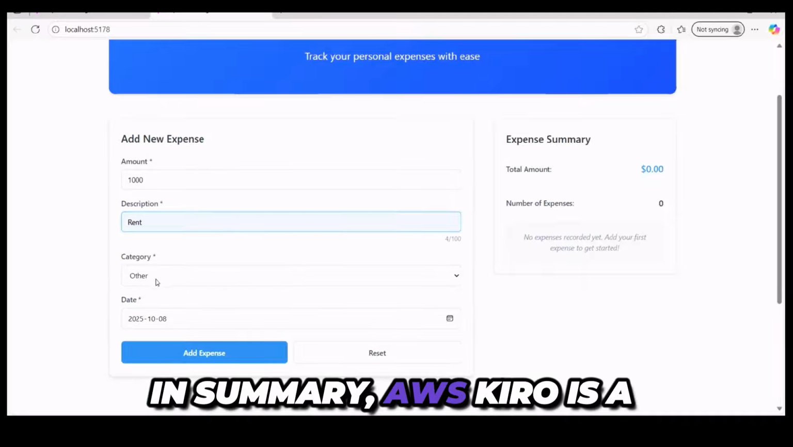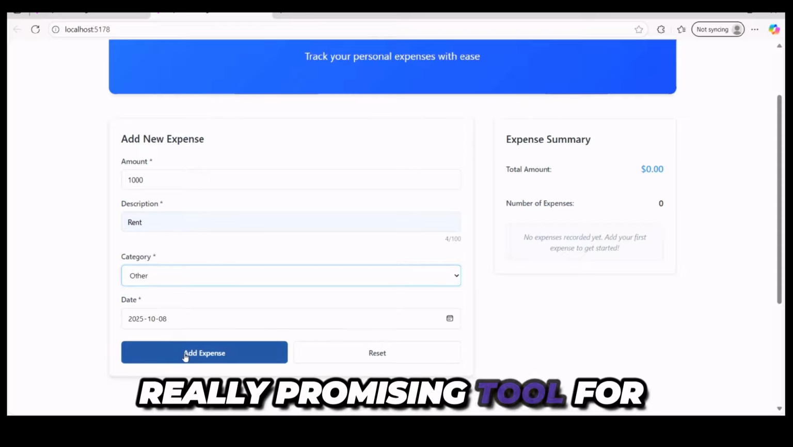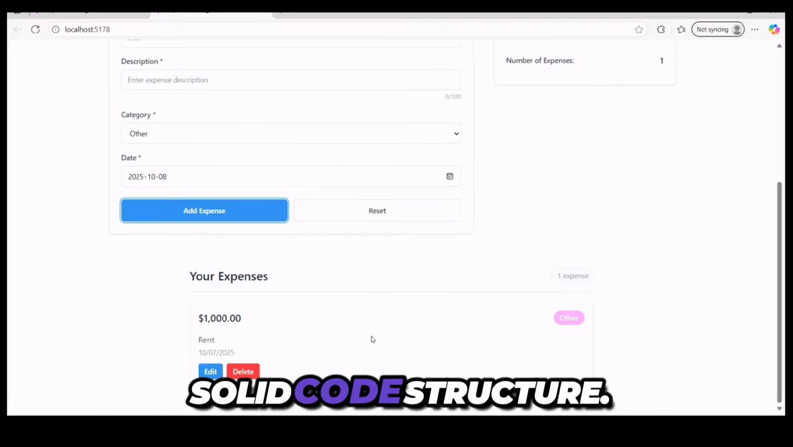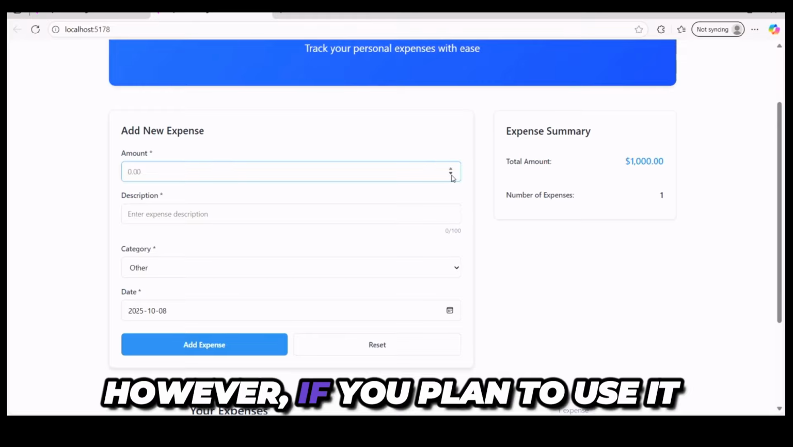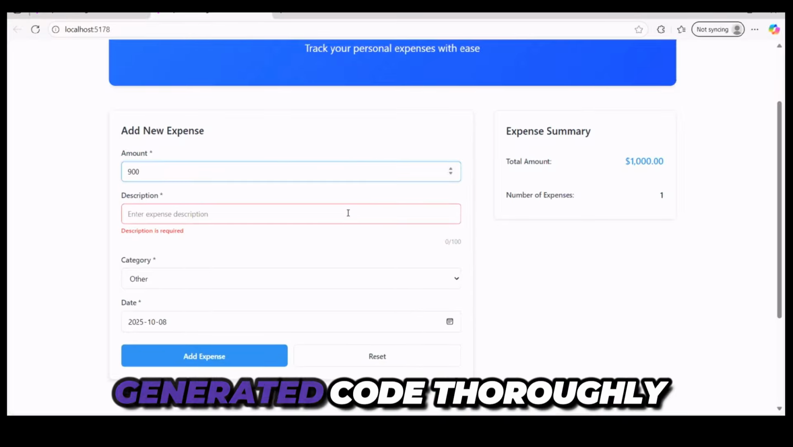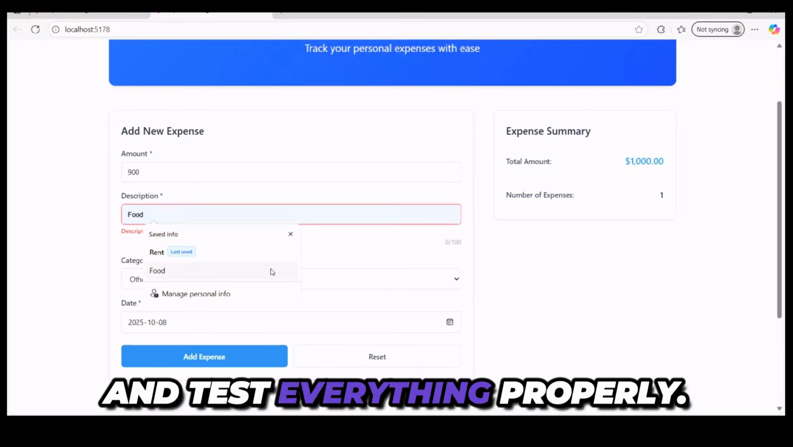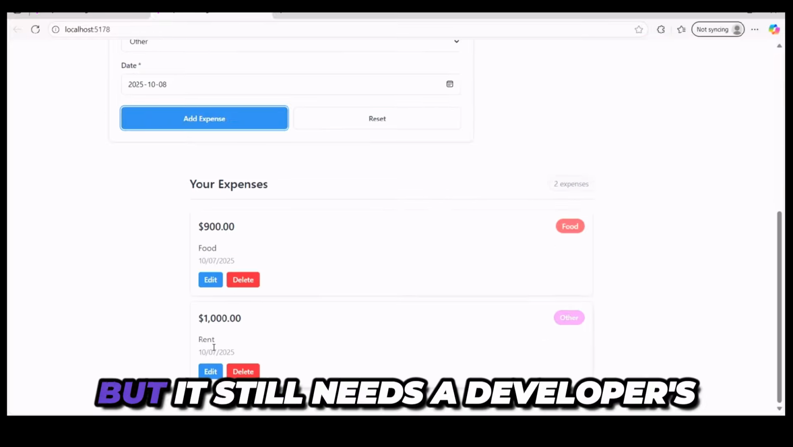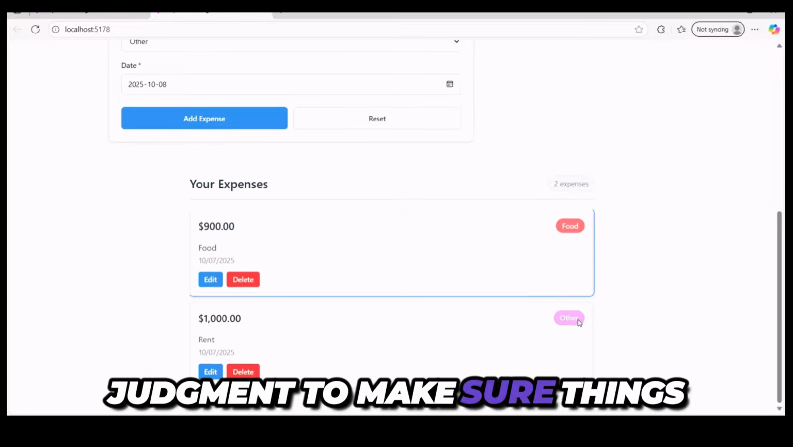In summary, AWS Kiro is a really promising tool for quickly generating project specifications and setting up a solid code structure. However, if you plan to use it for building production-grade applications, it's important to review the generated code thoroughly and test everything properly. Overall, I'm impressed with how much it can automate, but it still needs a developer's judgment to make sure things are robust.